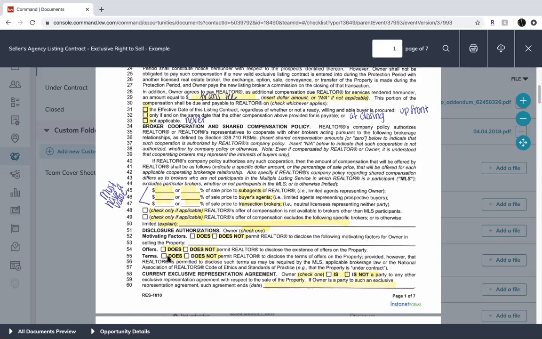Then as you go down here, do your clients permit realtors to disclose the existence of offers on the property? Or do your clients permit realtors to disclose the terms of offers on the property, provided, however, that the realtor is permitted to disclose? And then if they have any current representation, this is where you would mark that. And if so, you'd put the end date of when that ends.